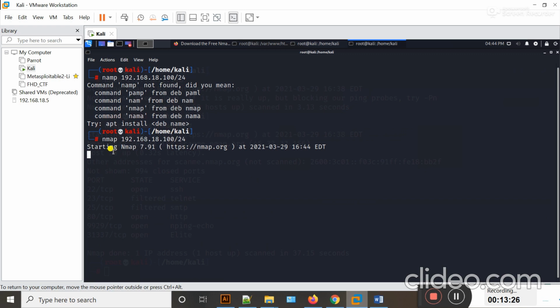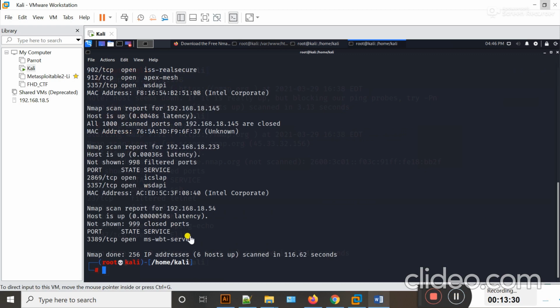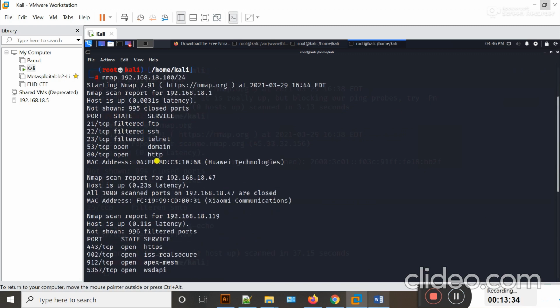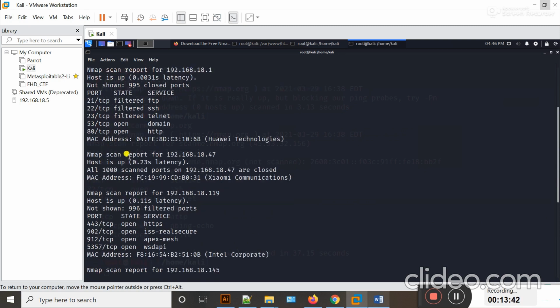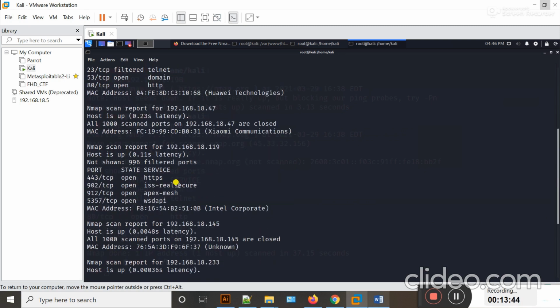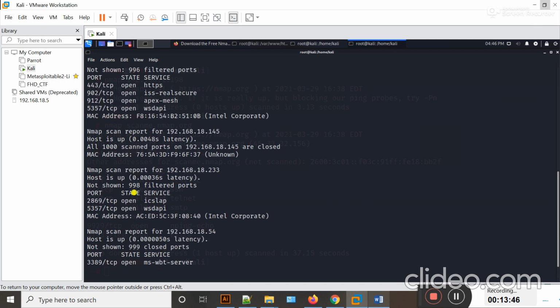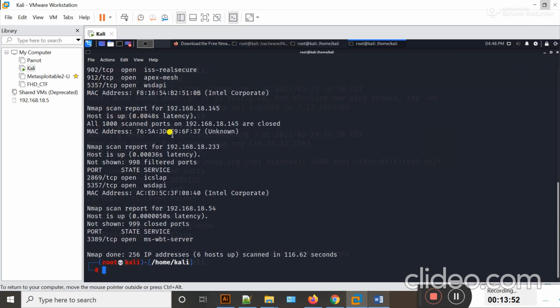Nmap starts scanning it. It takes some time. Okay guys, you can see the detailed result of this scan which I performed against the whole subnet, the scan of this IP address. It shows a lot of information about the target machine. Here you can see port 443 open, and 902 and different ports are open.